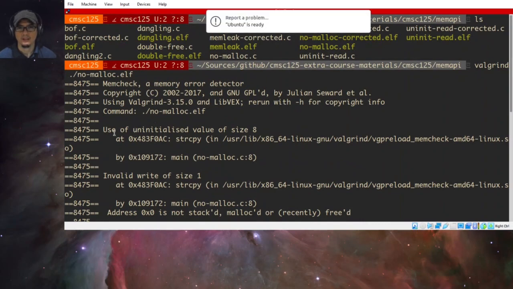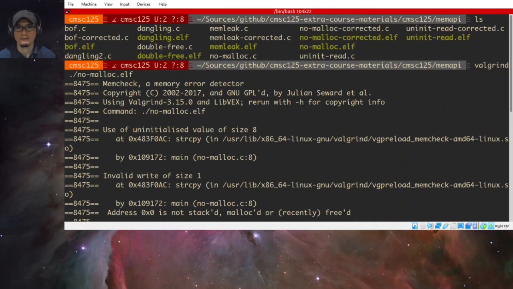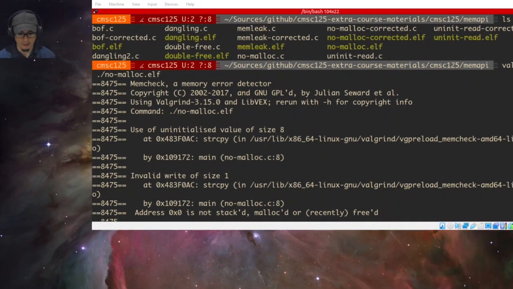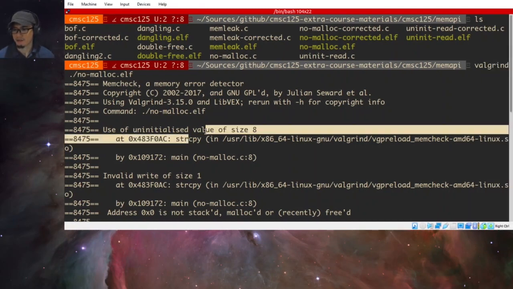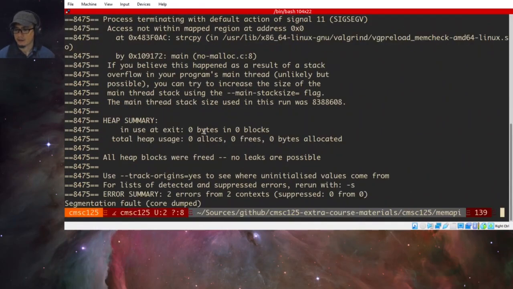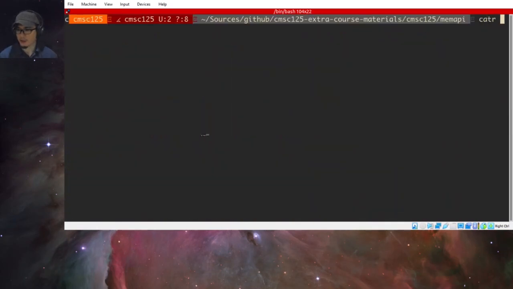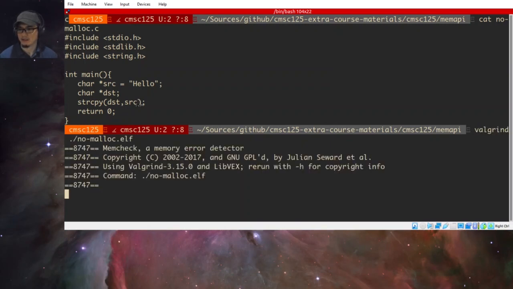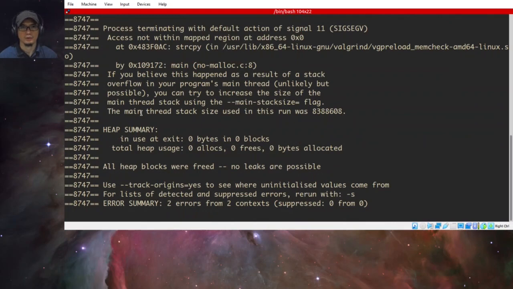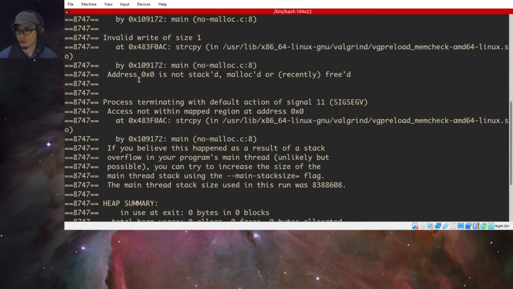So it says here that there's a use of an uninitialized value of size 8. Okay. Why is that? Because when we ran no malloc.c, we're trying to access a memory that does not exist. So this is the error that we get.